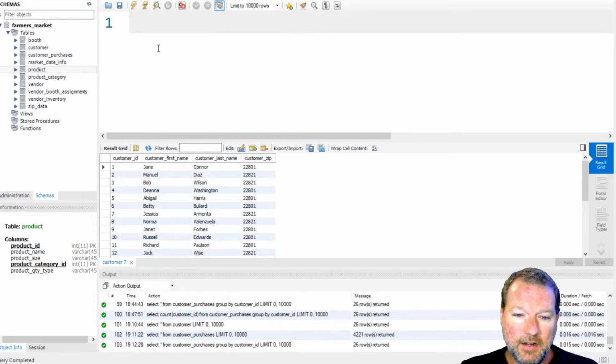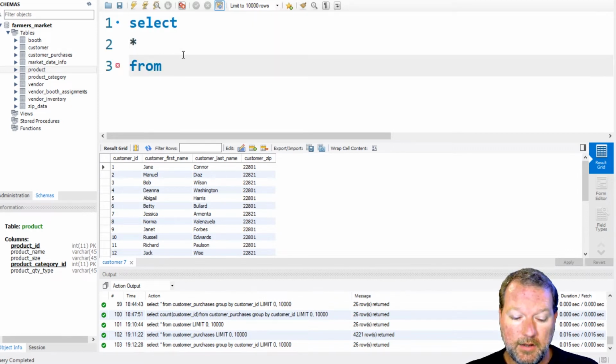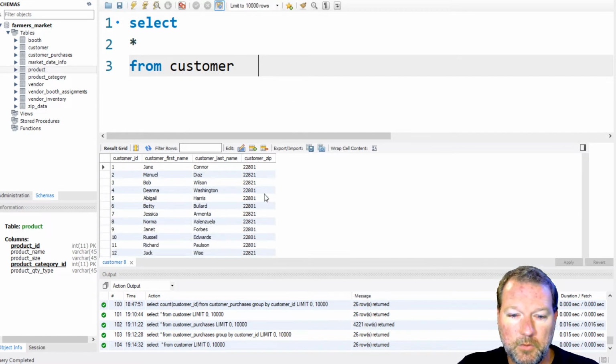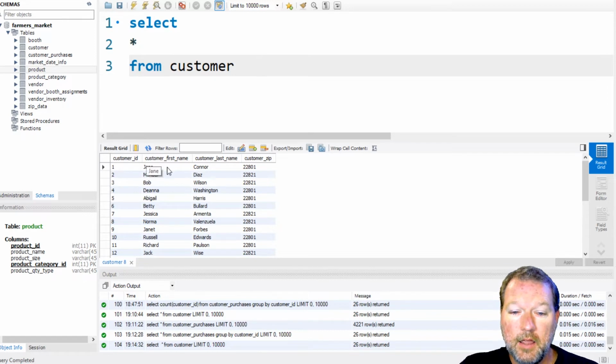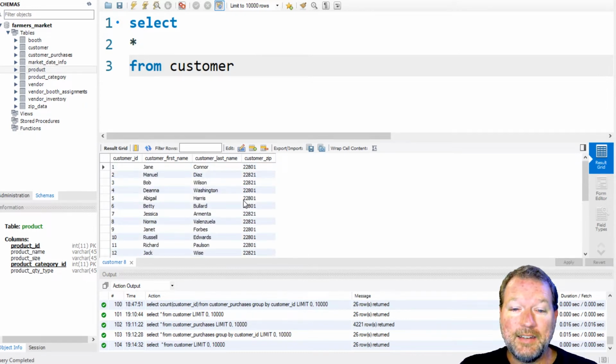So last time we were looking at the customer table. Let's go ahead and remind ourselves what that table is. So here we are. This table has a list of all the different customers, and it has a customer ID, customer first name, customer last name, and customer zip. This is the beginnings of some information, but it is limited to only the identification of the customer and what their ID is.